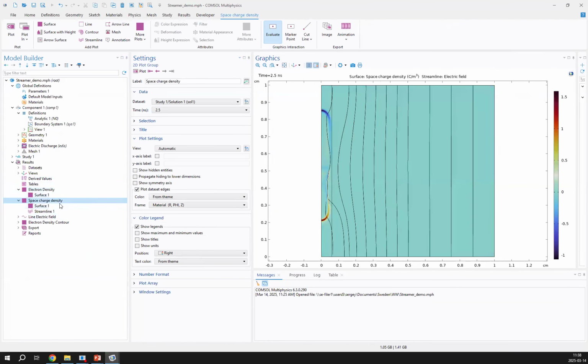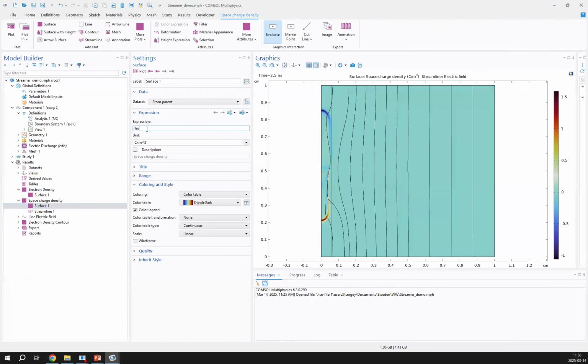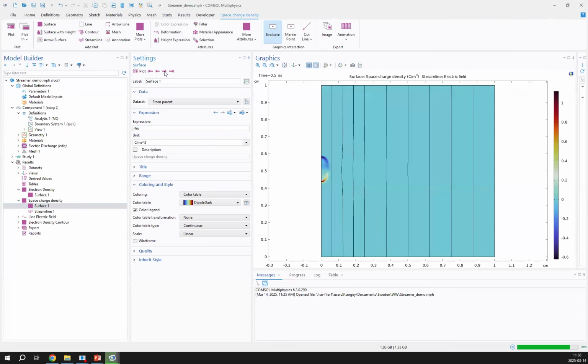We can also analyze the space charge density, and here we can clearly see from the beginning. So that's a negative streamer, that's a positive streamer. Watch out in the legend.